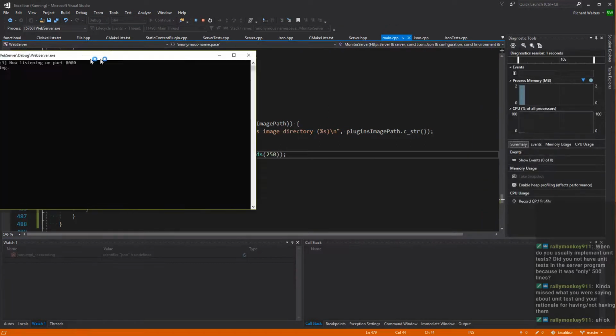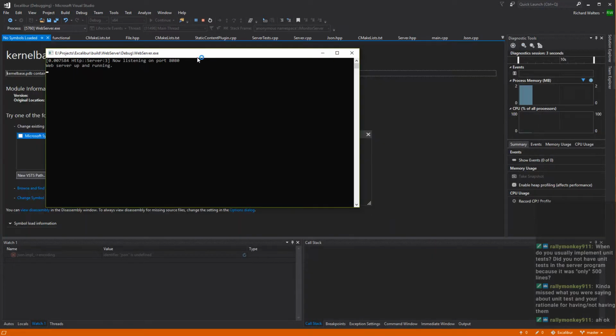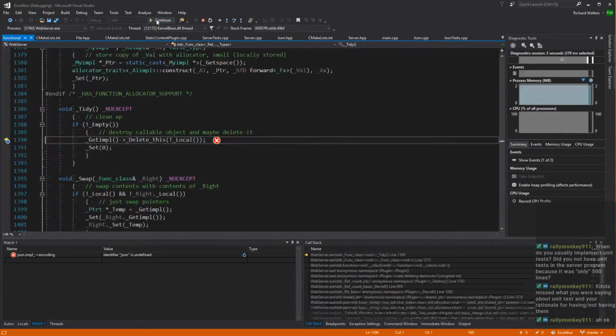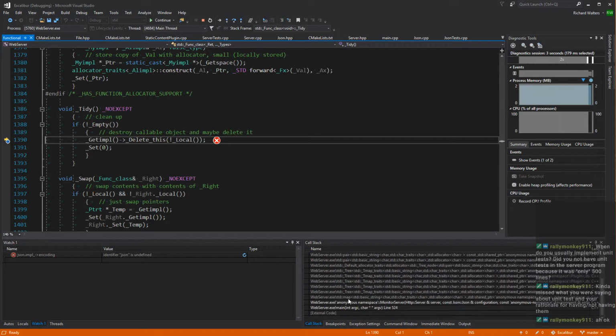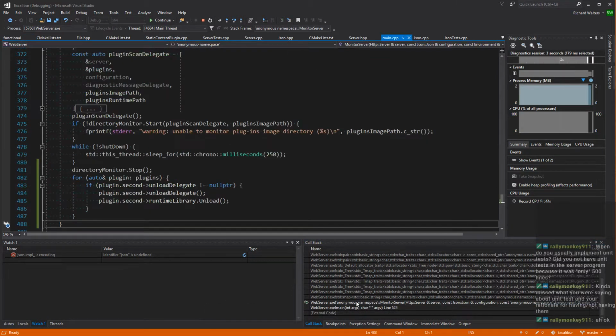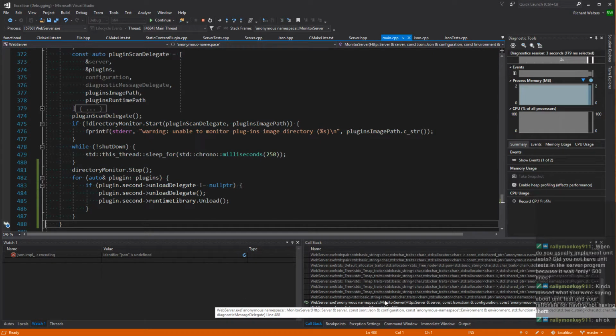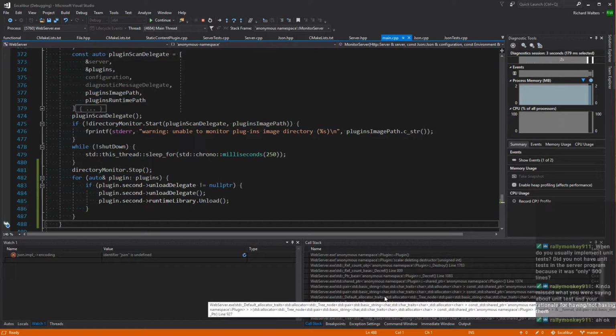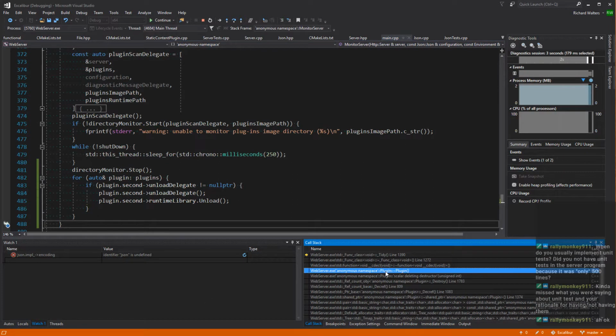All right, now we're going again. Control-C, and then continue. Okay, still not shutting down. I told it to stop, but it's still running for some reason. Oh, wait a minute. I'm confused. It's not the directory monitor, it's monitor server. It's in destroying the plugin objects.